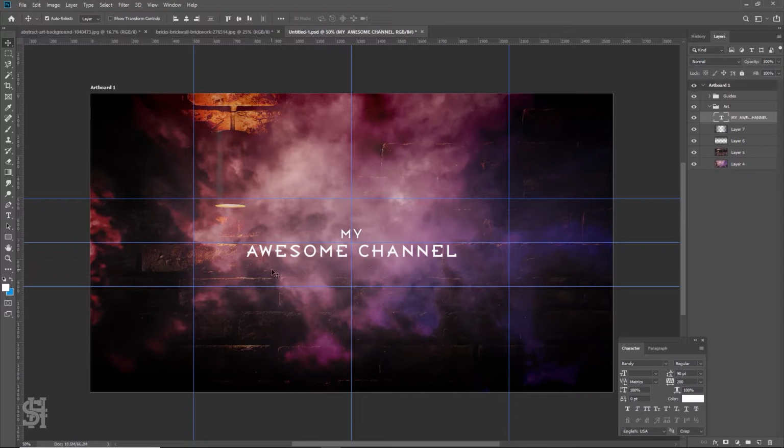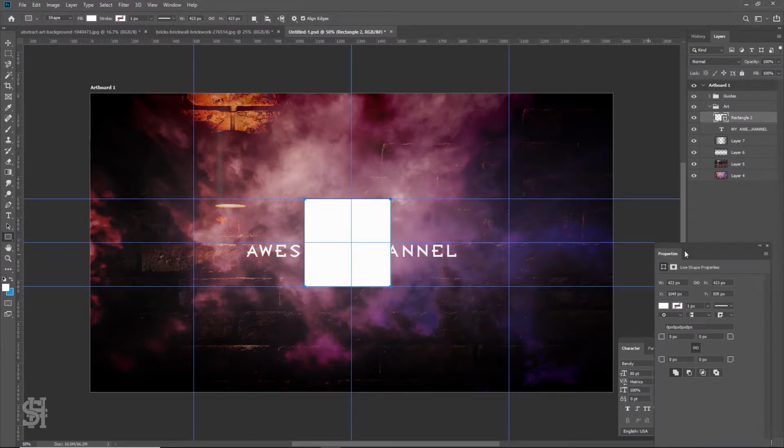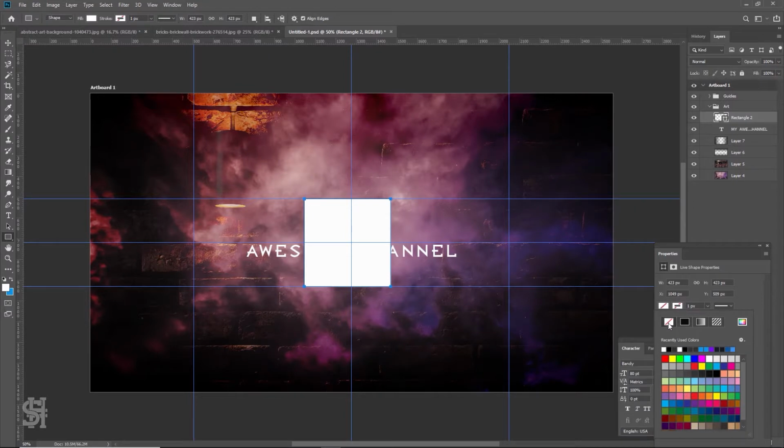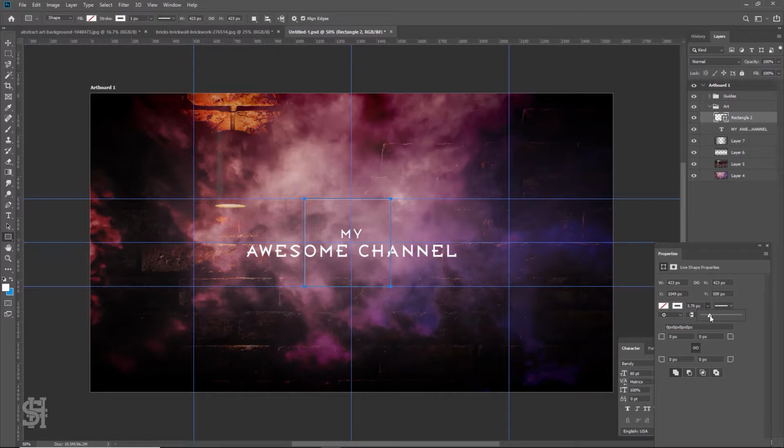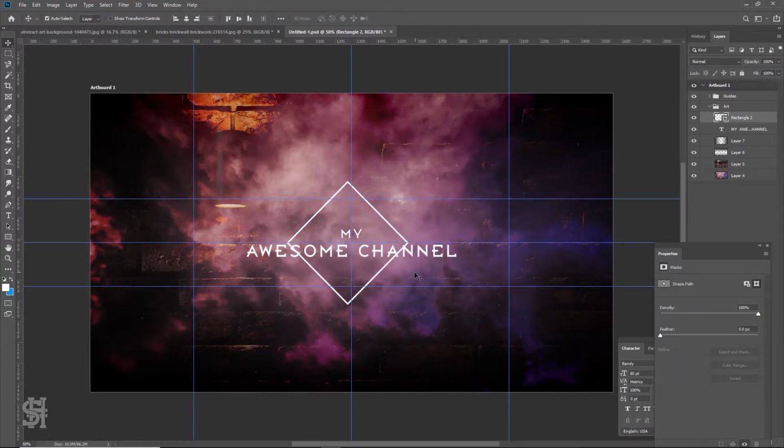Nice. All right, now I'm going to play around with the text area just to see if I can make things a bit more interesting. So I'm going to make a square shape here using the rectangle tool. And I'm going to give it no fill and a white stroke. And maybe like a 5-point stroke. That kind of works. Maybe a bit thicker, actually. Maybe 6 or 7. All right, 7 will do. And we're gonna make it a diamond. And center it perfectly. Perfect.